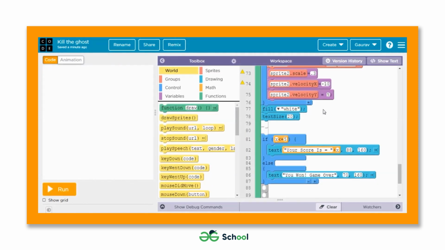So that's how you can make this game named Kill the Ghost more interesting and more interactive for the user.